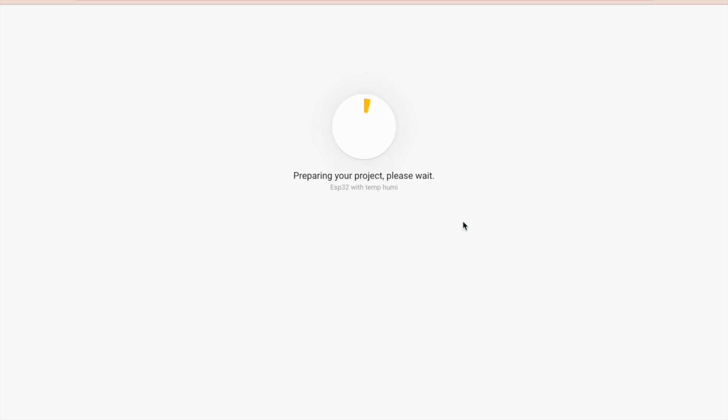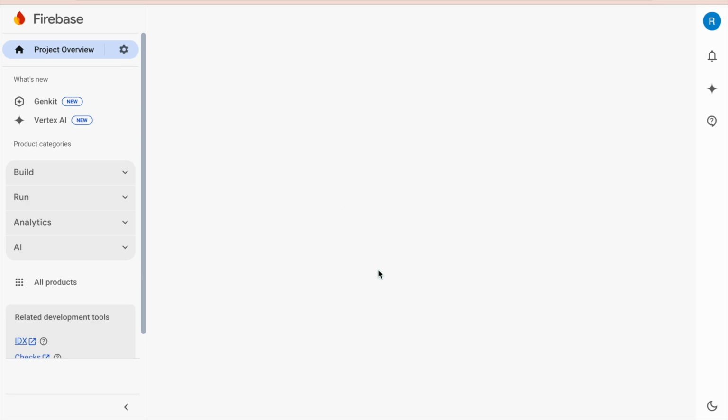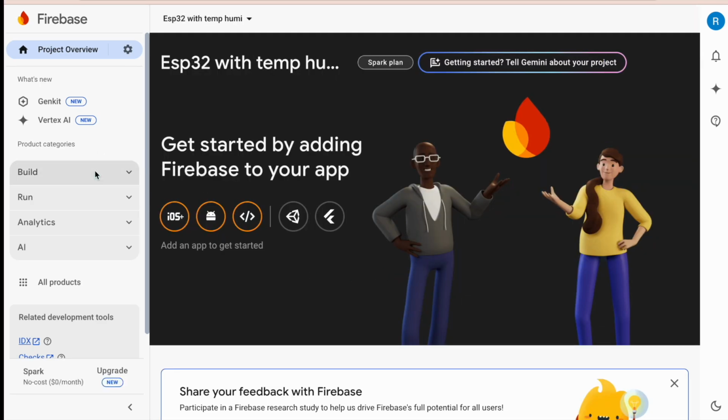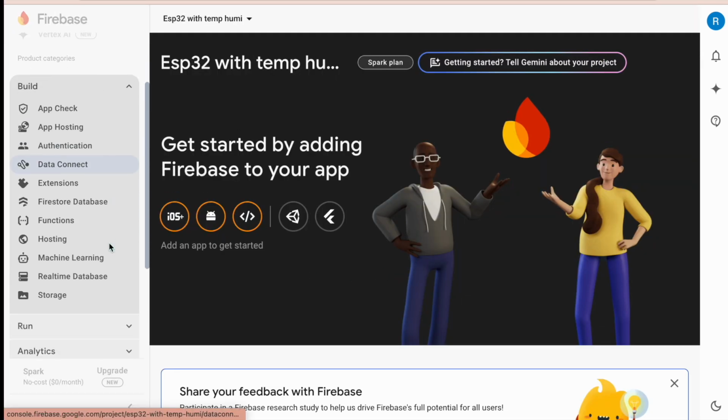Firebase will now prepare your project. This might take a few seconds, so just wait until the setup is complete. Once it's ready, click Continue, and that's it. Your Firebase project is now successfully created. Next, head over to Real-Time Database under the Build section.